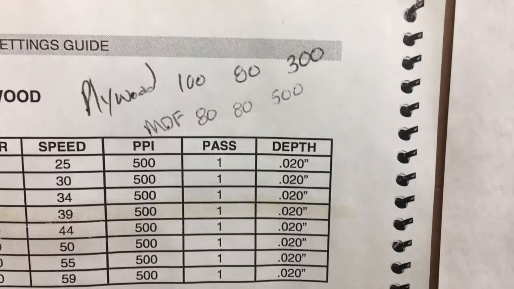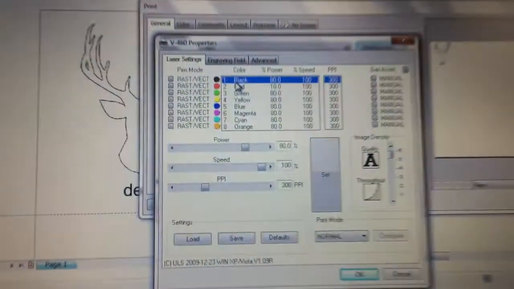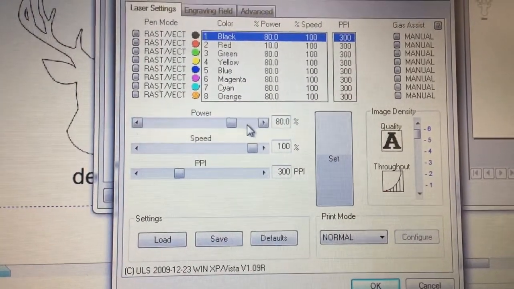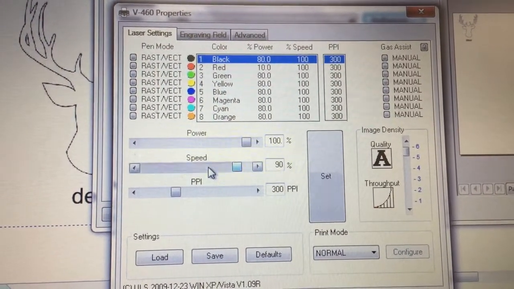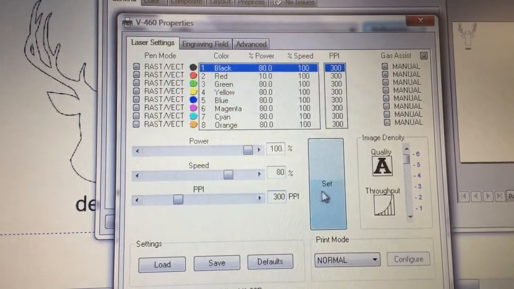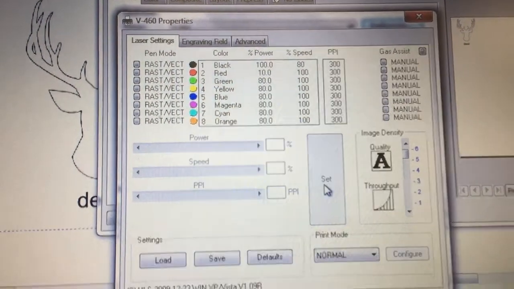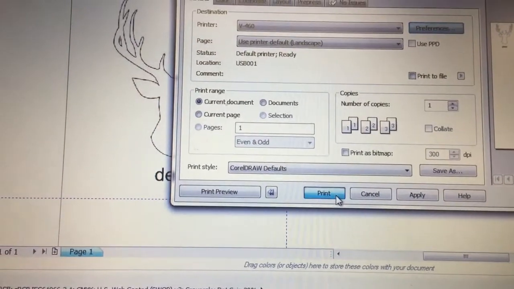Let's do 80 for a speed, 100 for a power, and 300 for pulses per inch. So 100. Just going to click to the right there, slide that all the way over. There's 100. This needs to be 80, so I'm just going to click on the left side of it, down to 80. 300 is good. Do not forget to hit Set. I'm going to hit OK, and I'm going to hit Print.